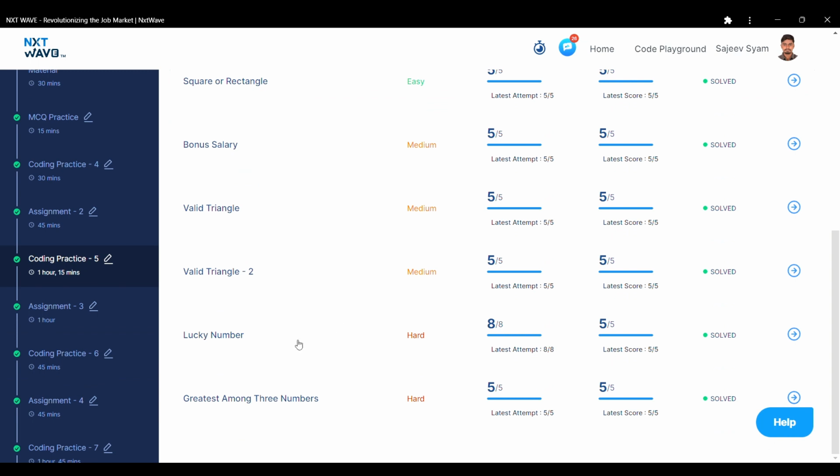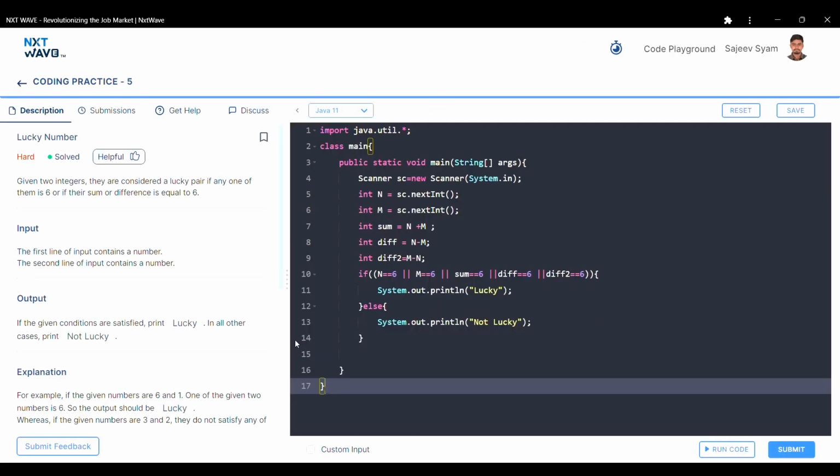That is a lucky number. Given two integers, they are considered a lucky pair if any of them is 6 or if their sum or difference is equal to 6. Here they will give us two numbers, that is two integers. If any of the two conditions is followed, then it will be a lucky number. If both conditions are not followed, then it will not be a lucky number.